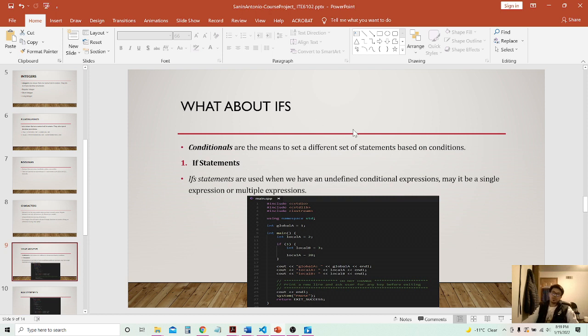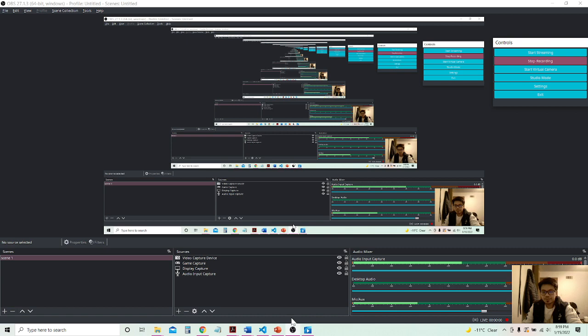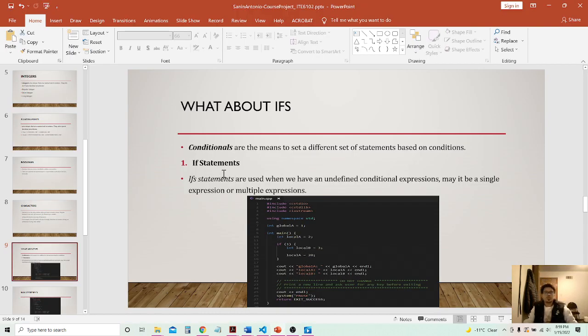What about ifs? In C++, we use two kinds of conditional statements: if else and switch statements. Conditionals are the means to set a different set of statements based on a condition. If statements are used when we have undefined conditional expressions, be it a single expression or multiple expressions. This is a sample of an if statement program.